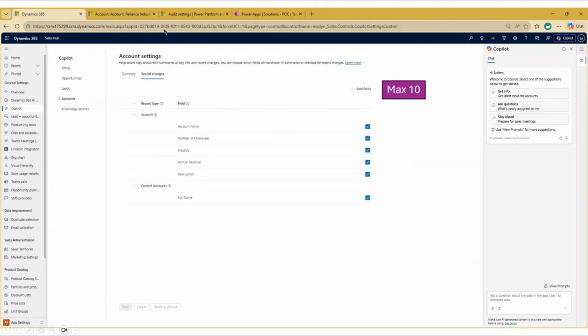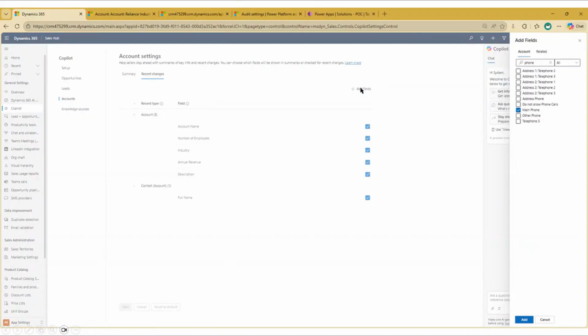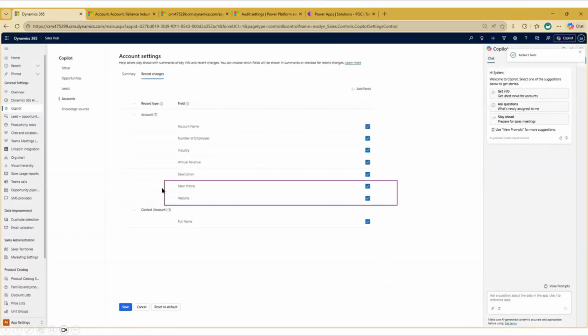Again, I will go back to this account settings within Copilot, and from here I need to click on add fields. And one more point that you need to remember here is for recent changes, we can have a maximum of 10 fields. And now I will click on this add fields. First, I need to add the main phone field, and then I will add the website, and I will click on add button. Now within account, both main phone and website are added.